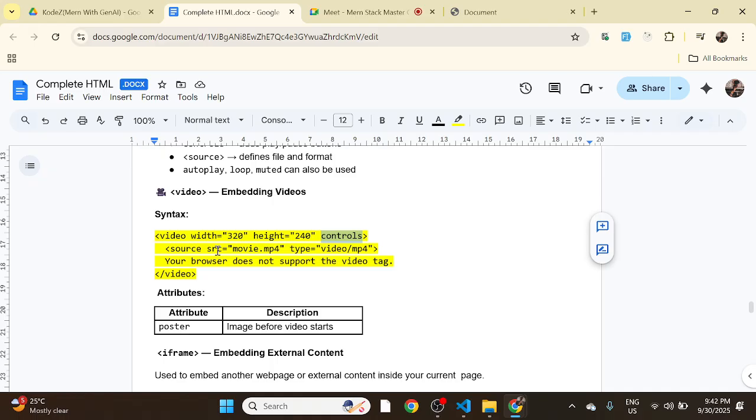Then we give the source, like where our video is located. We give the source of our video file. And there is the text "your browser does not support this video tag." It will be visible when the video format is not correctly given, like the source is not correctly given. At that time this text will be visible. Now let's see this one.